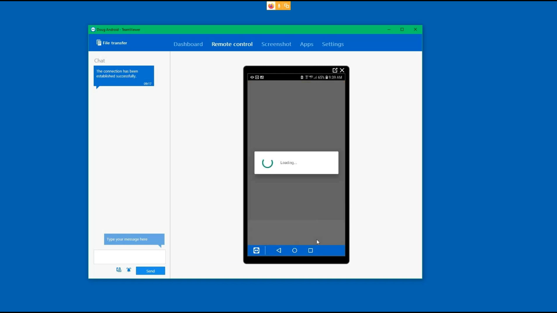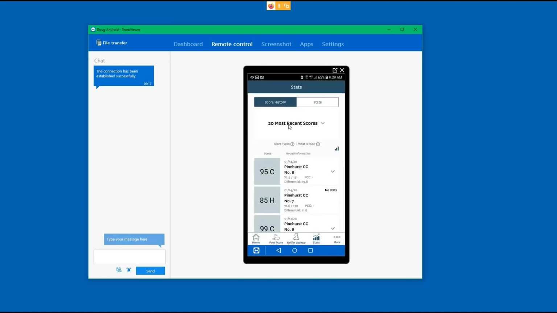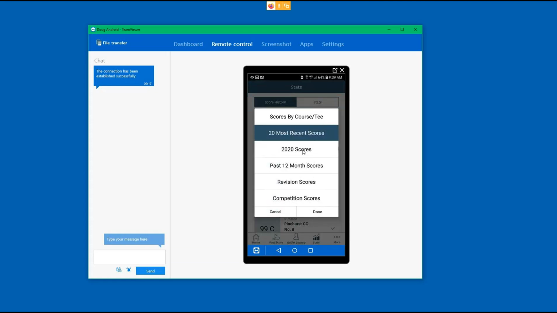Click on stats and it's immediately going to come up, and the first thing it's going to show you is your 20 most recent scores. So you can just scroll down through your 20 most recent scores to see what you've played most recently. But if you click on this pull down box here, you're also going to be able to display your scores as all scores in 2020, all scores for the past 12 months, just your revision scores.